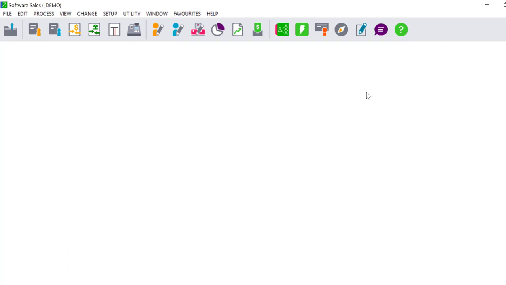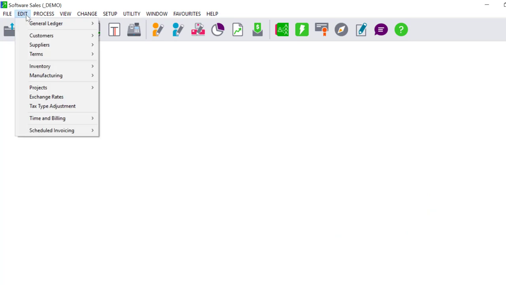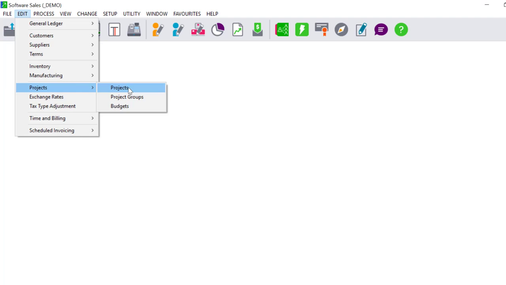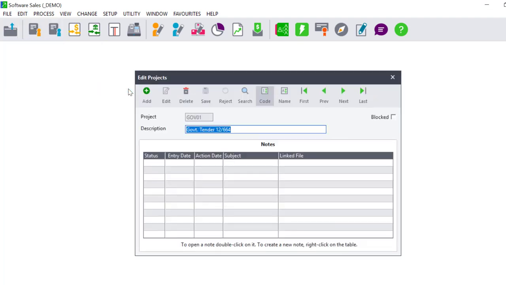Now when it comes to the actual projects, you would simply go back to edit, and then you will go to projects. Now if you have selected project groups, your project groups would be linked to your projects. Now when you create our project, we've got a project that's set up already here. We've got a government tender, which is one of our projects. So that means that when we need to do anything related to this project, we will need to specify that it's going under this project.